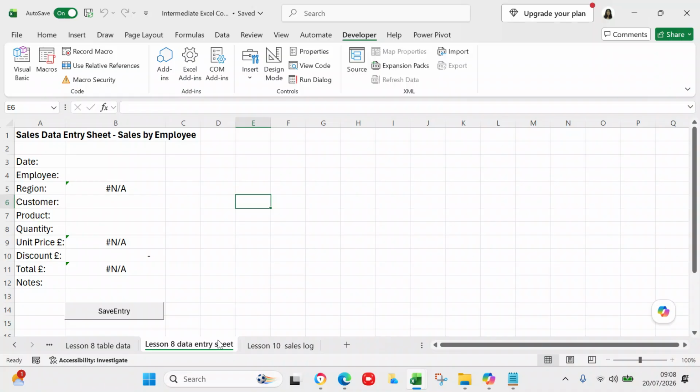In this lesson, the only thing that we're covering is the data validation and form controls. We're not covering automation in this lesson, although we did do a little bit of automation just so I could show you how the Save Entry button works. So that covers it for this lesson.